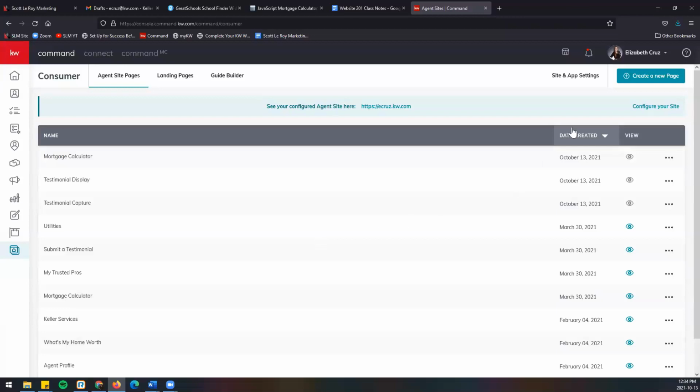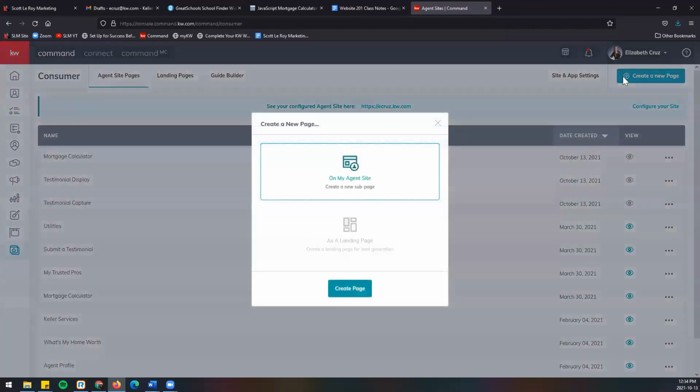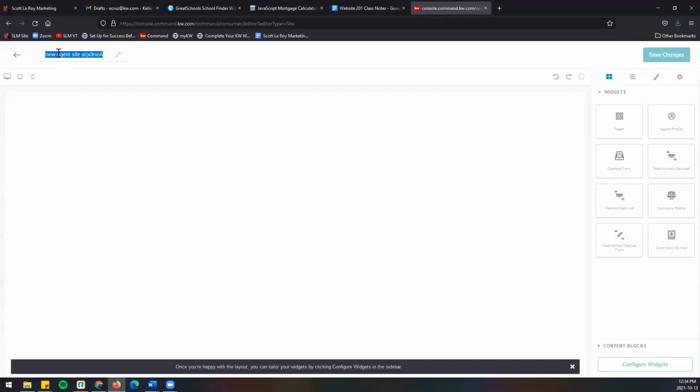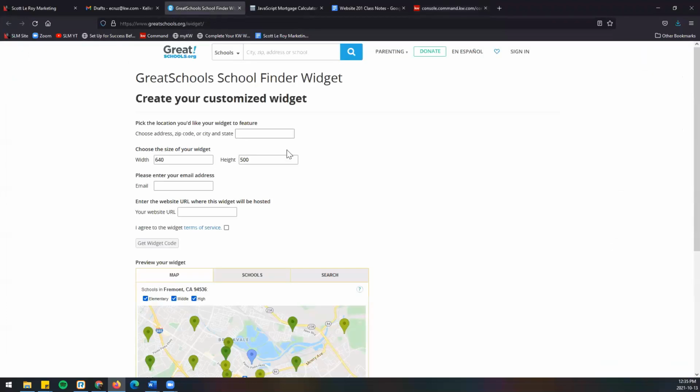And the next page, again, click create a new. Leave on my agent site. Click create page. This one is going to be a local school search. So I'm going to name it as such, you know, local schools, school search, local school search, school finder, GreatSchools, which is the app. So that's where we're going to head first.